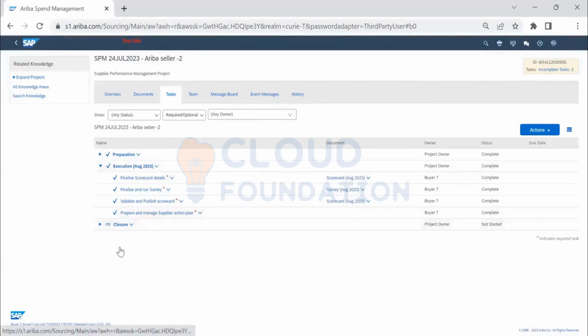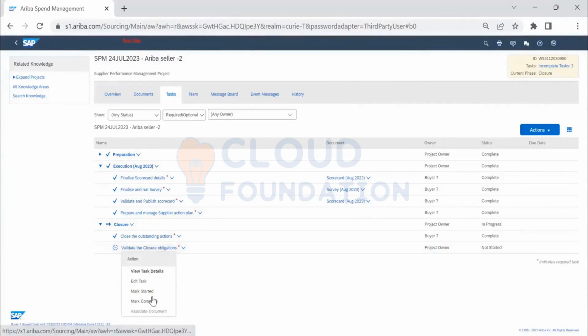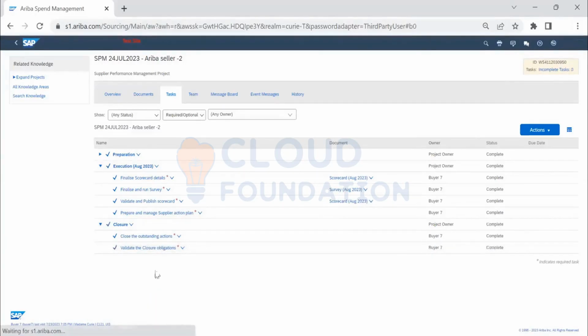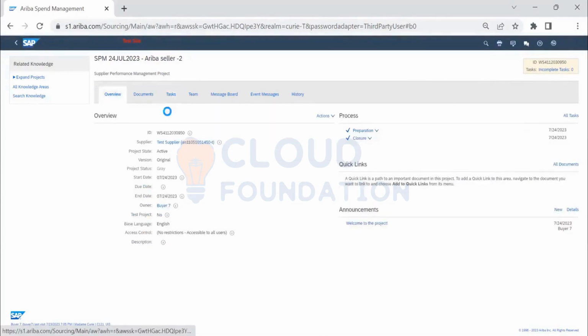The final step will be closure. Close the outstanding action. Anything is said to be done, you have to complete. Closure obligations you are completing. With this stage, one performance cycle has been completed. Now, after 6 months, you need to review this process again. That's what you have to do.